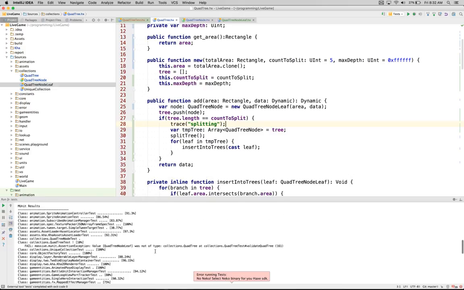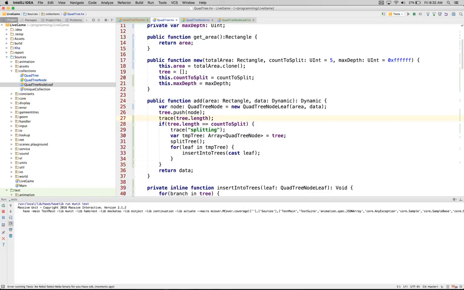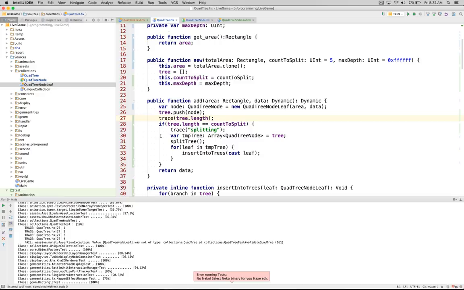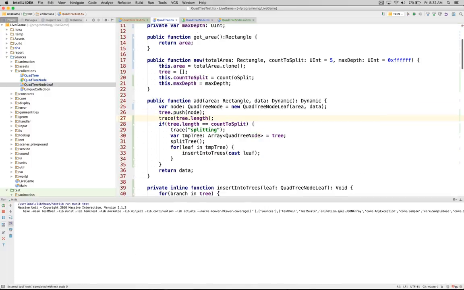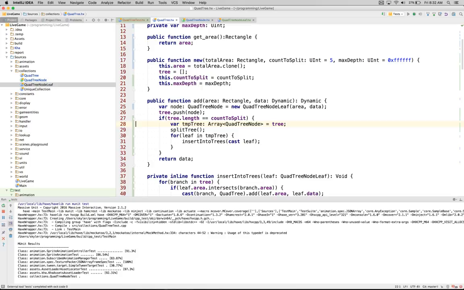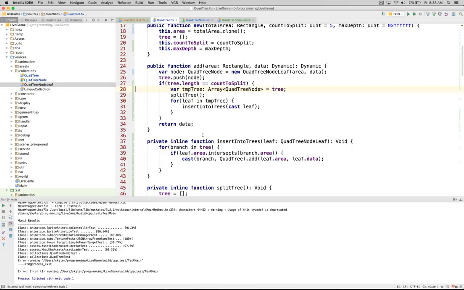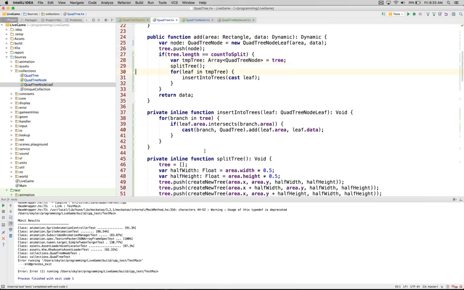So here, it's not splitting. So trace tree length. See what's going on here. 1, 2, 3, 4. So this loop is not correct. And so now we should get the splitting of the tree. Alright, so it looks like there is some sort of, so we split the tree, create a new tree. Let's do this.